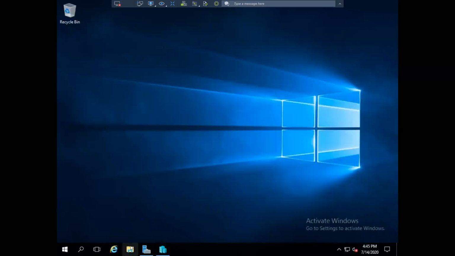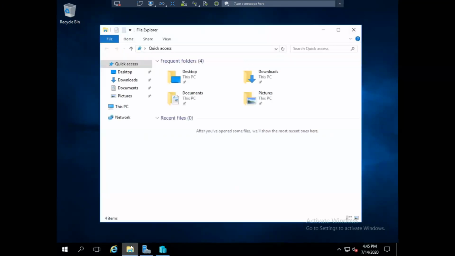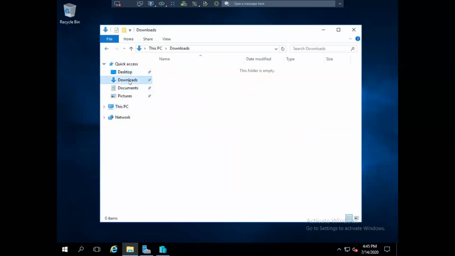And I'm going to go over here to my File Explorer, and I'm going to look either in Downloads or anywhere else if there is an ISO of Windows Server 2016. And in this case, there isn't. So I need to get one. How do I get this? Select Network.